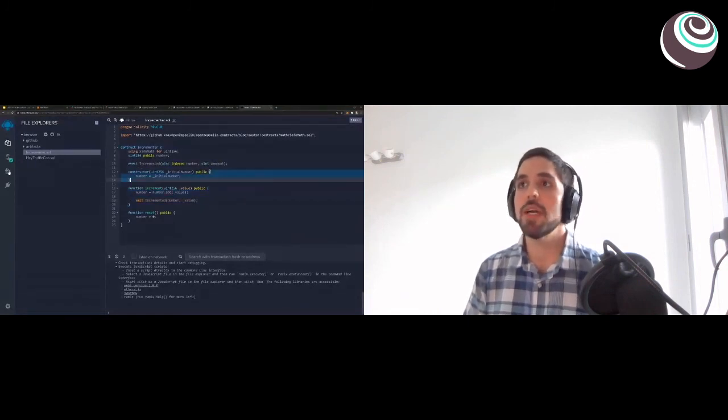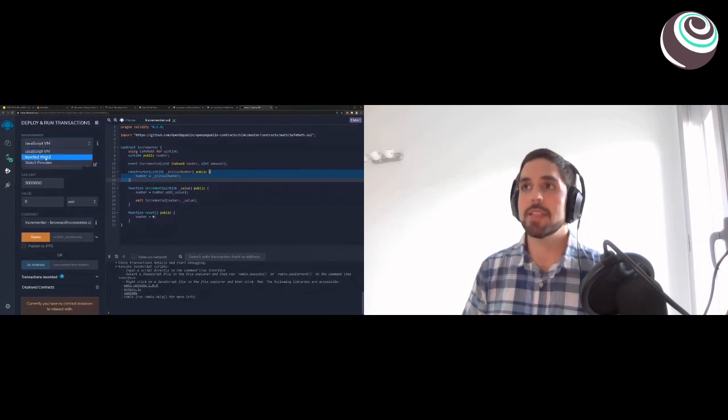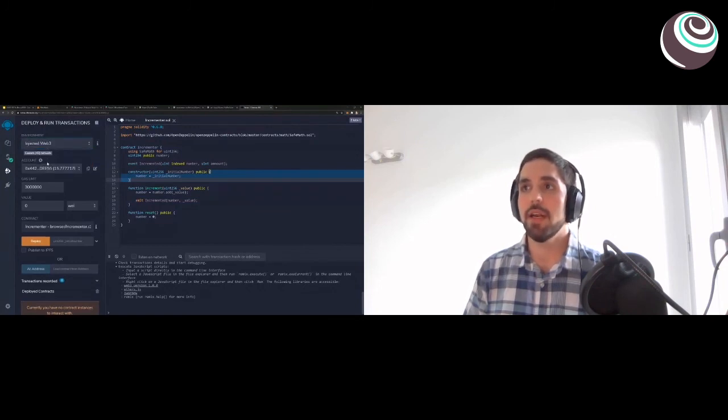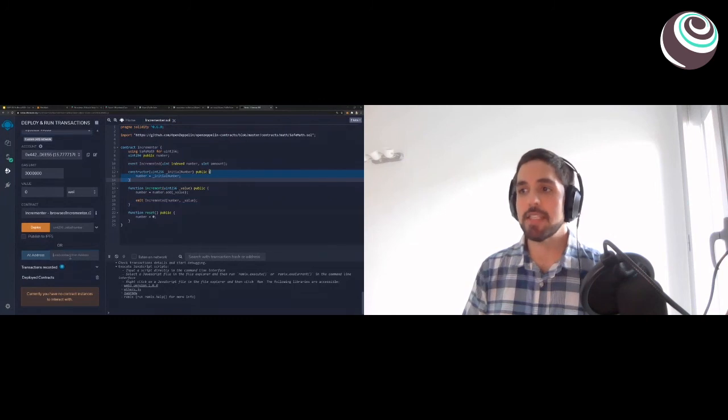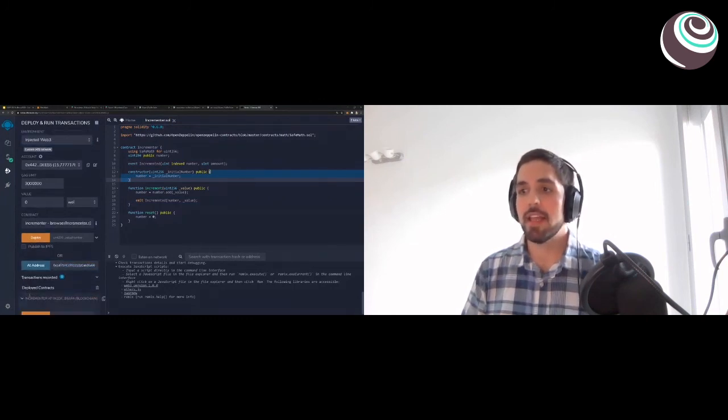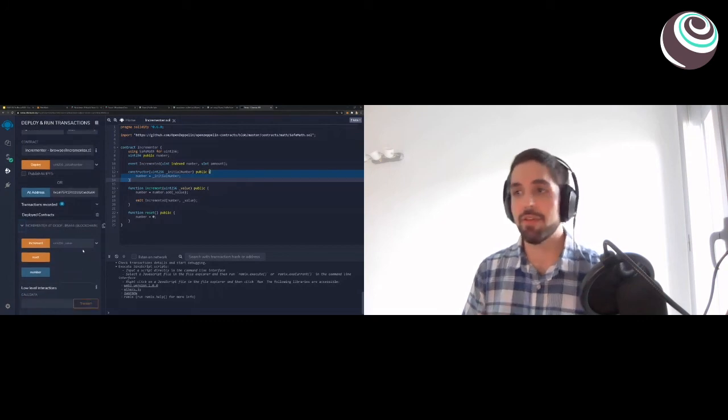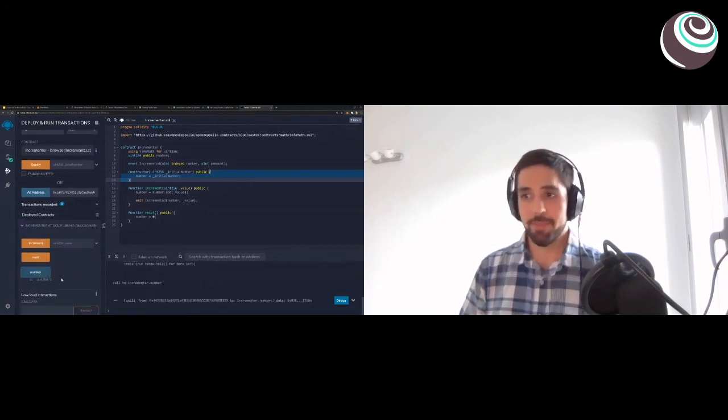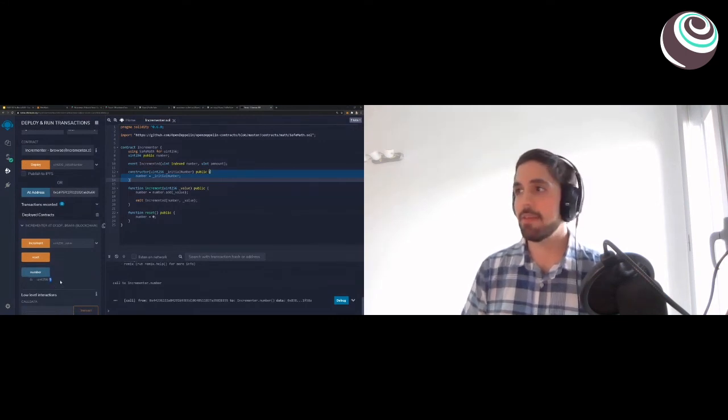But what I want to do is make sure that I have Remix on Moonbase Alpha. You can see here. And if I scroll down, paste the address of the contract and click this button, I get an interface for the contract right here. And I can check the number and I have 5. Right? I think that's pretty self-explanatory.